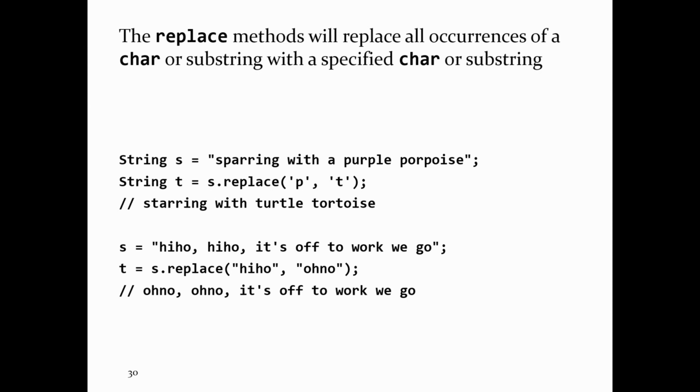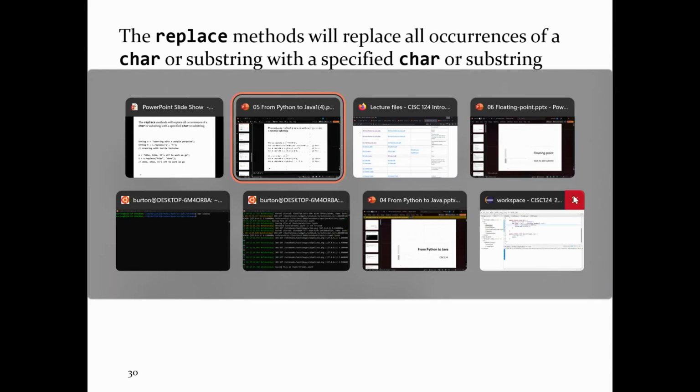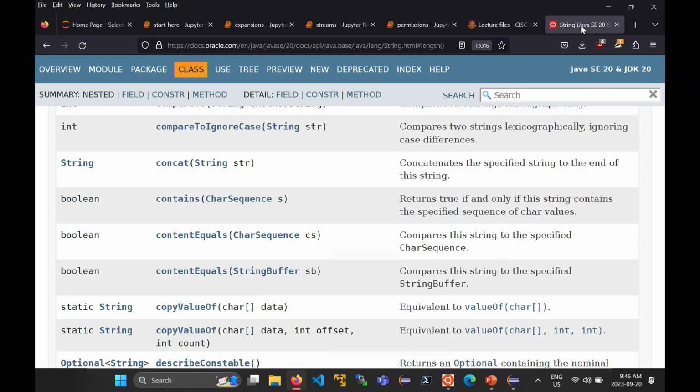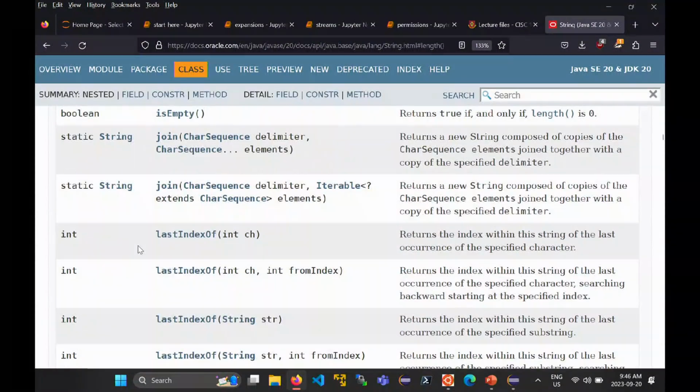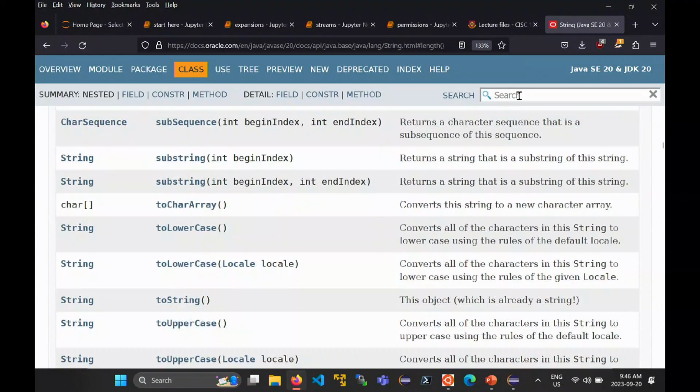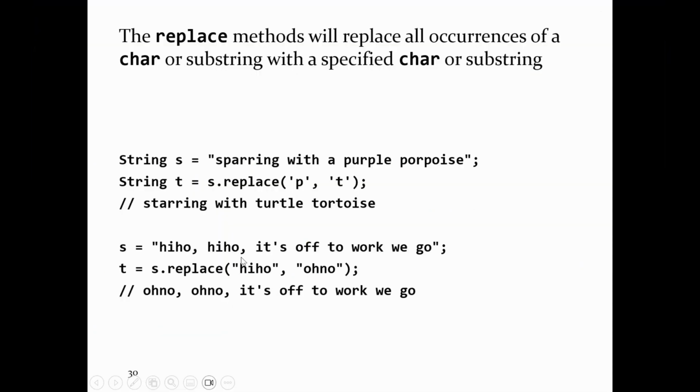Okay. So there are many more string methods. I showed you the documentation for it in the last class, and there are lots of methods in the class. The ones I've told you about are probably the most commonly used ones. There are other methods that are useful that I'm not going to talk about in a lecture.